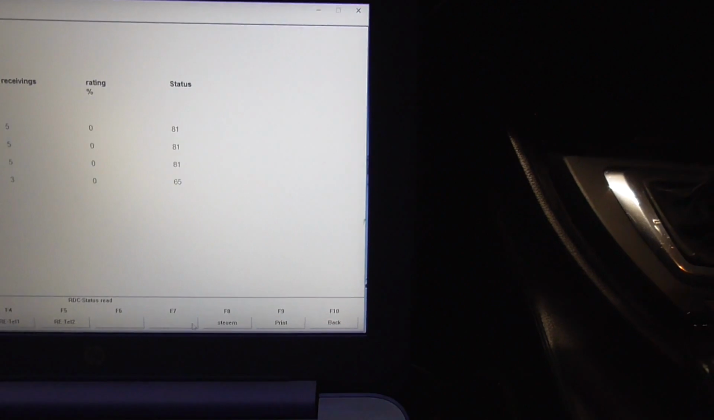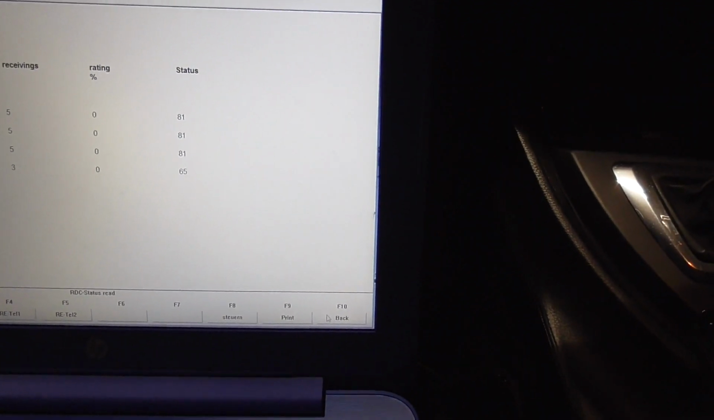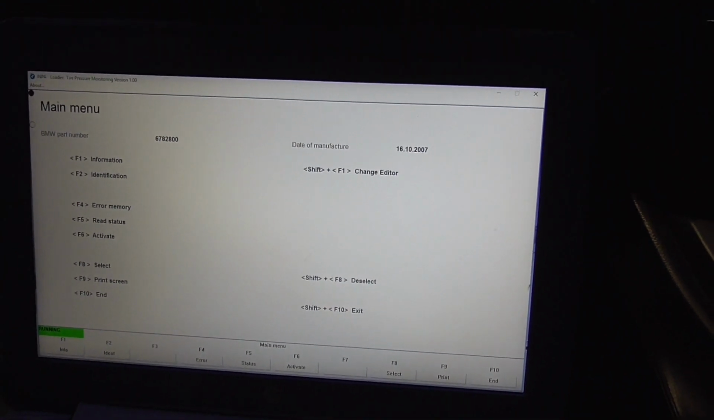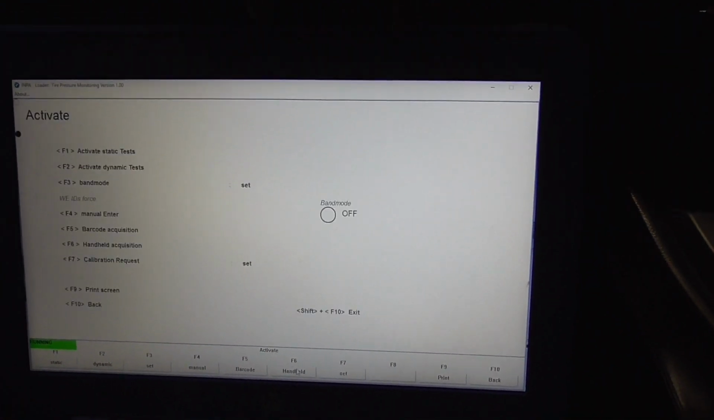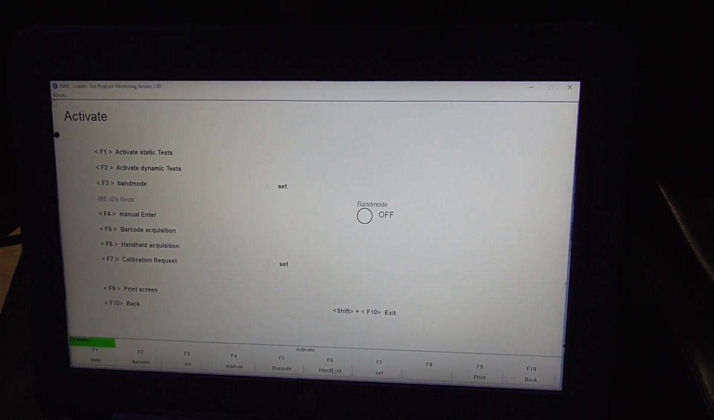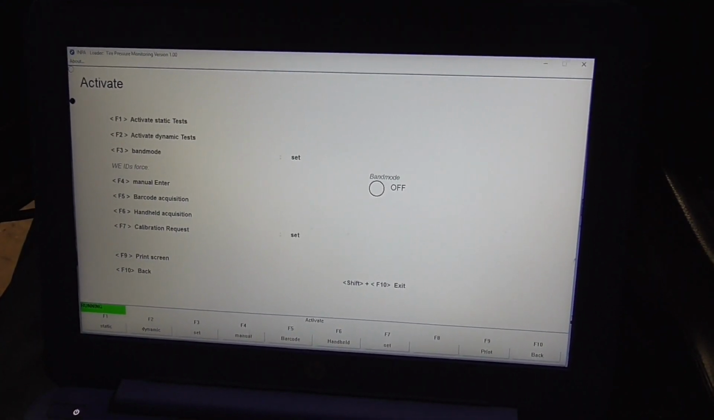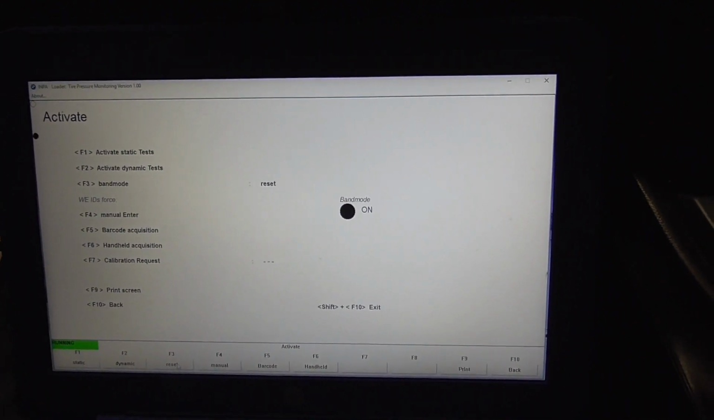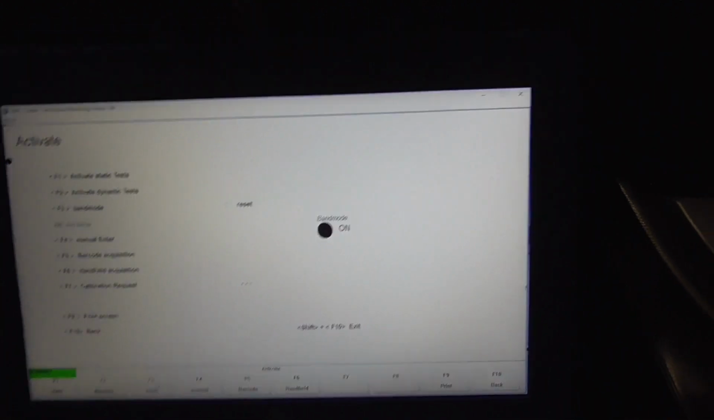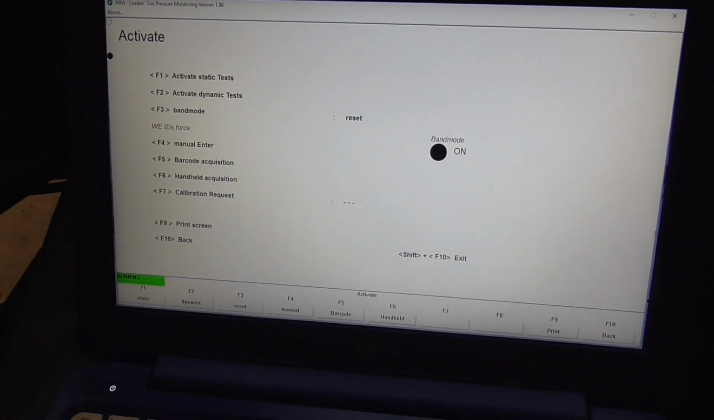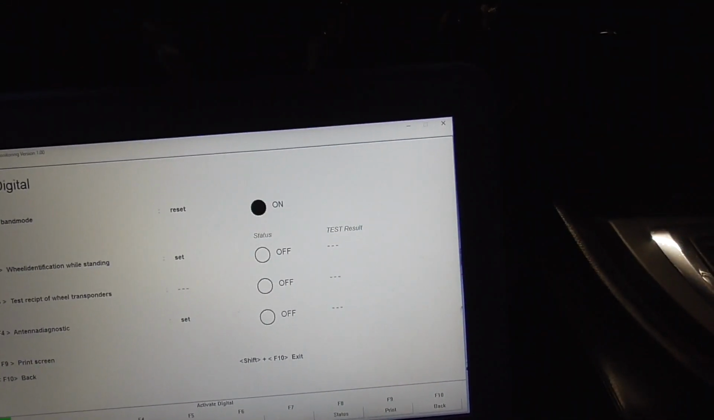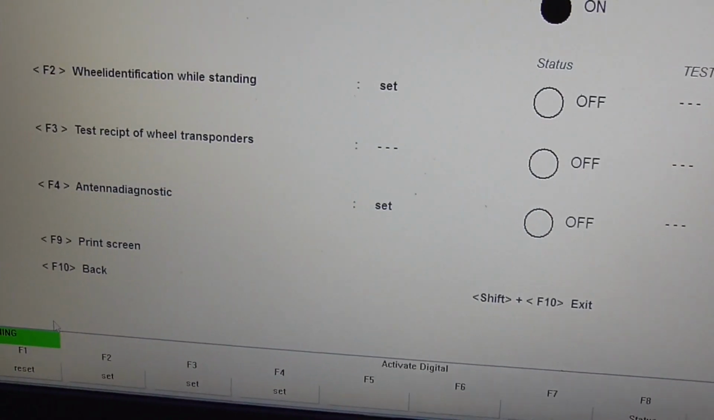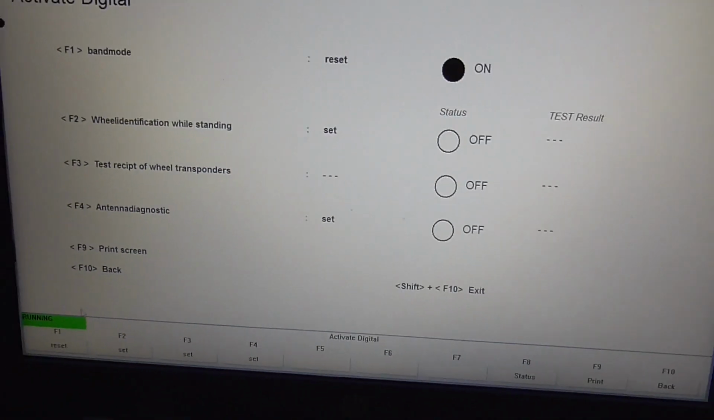But I can go over here right now and just check my antennas. So let me go back. Get back here. I'm going to go to activate, F6 and then I'm going to turn my band mode on. That's going to put it back in check mode. And now I want to go to activate the static test because I'm not driving. And then with the band mode on, I want to hit F4, which is the antenna diagnostics.